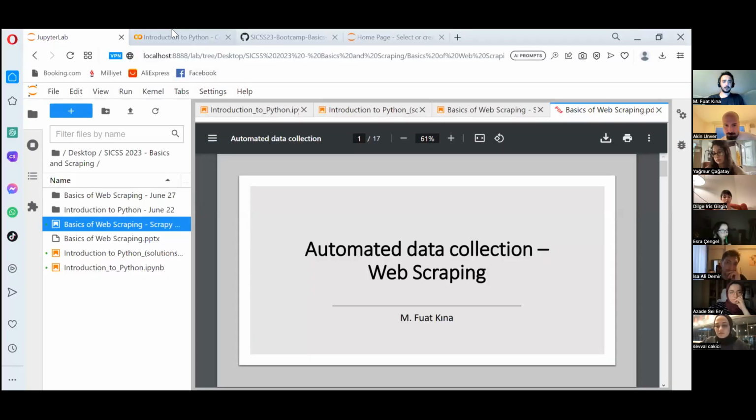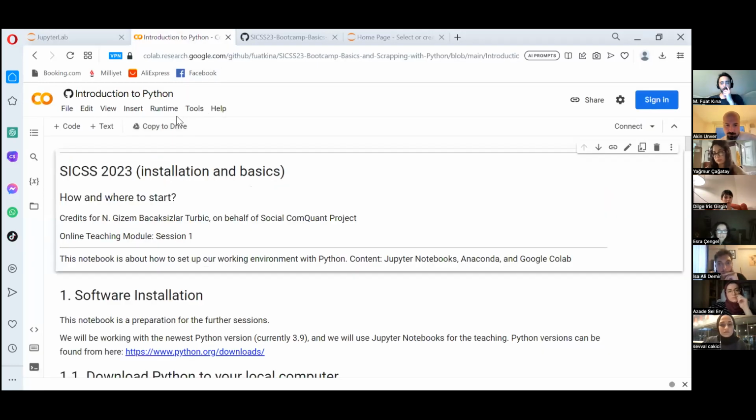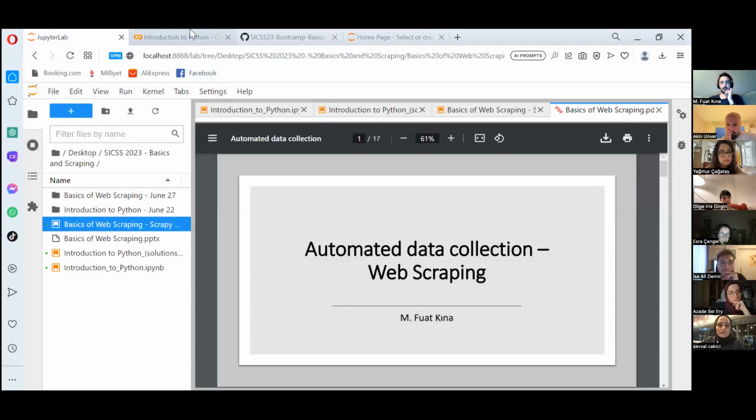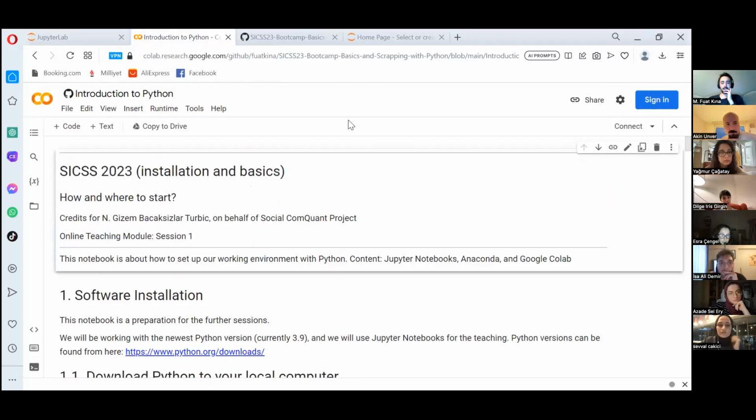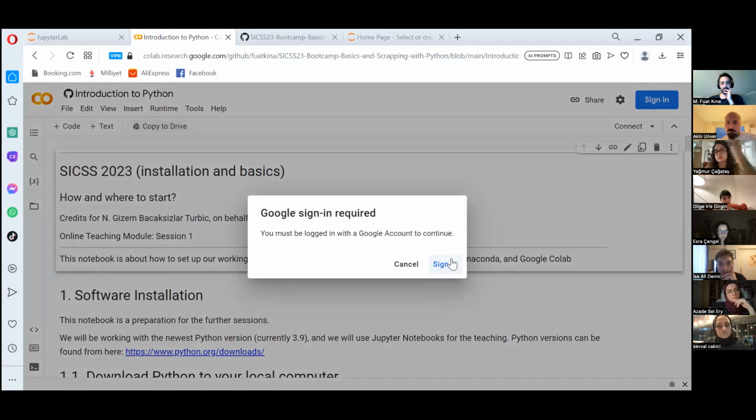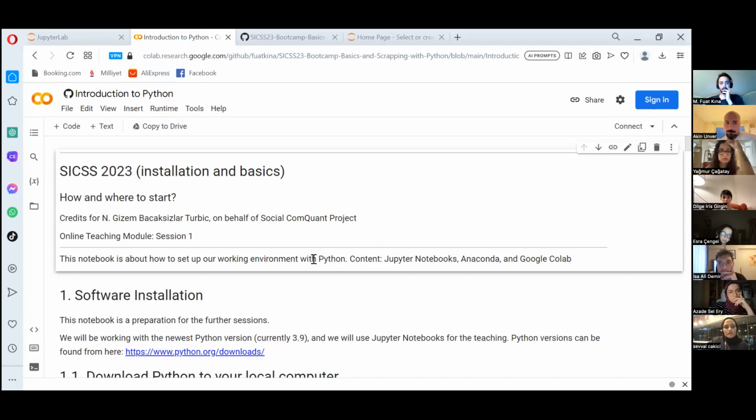If you want to copy this file into your own drive, this was the Google Colab page from the GitHub link you just copied. Here, if you click on copy to drive, and if you signed in before, it will copy this page to your own Google Drive. So you may also consider using this.